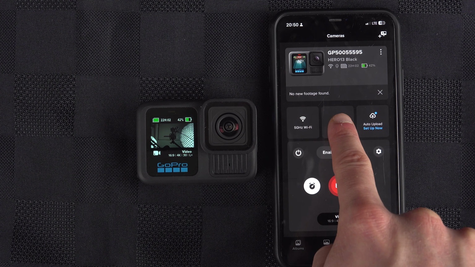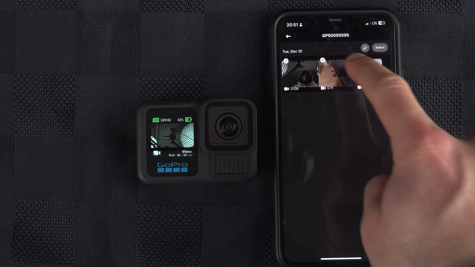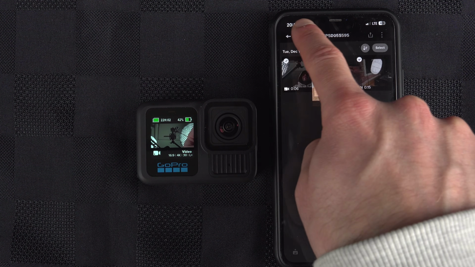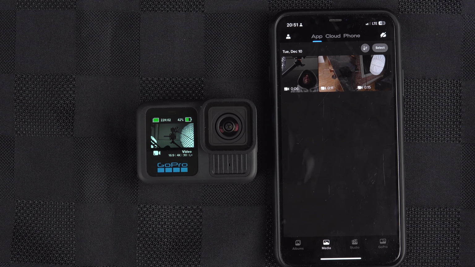You can go into view media if you want to see everything that is inside the camera. So if I want to download another one, I can select another one and download it with the button just right here. From there, it is into the app, into the media tab.